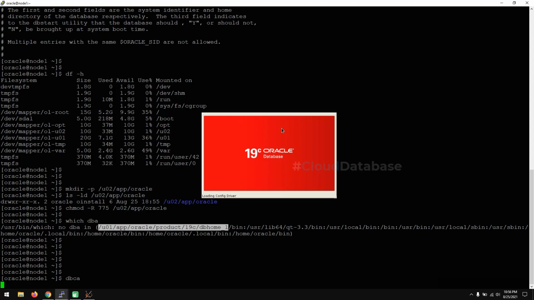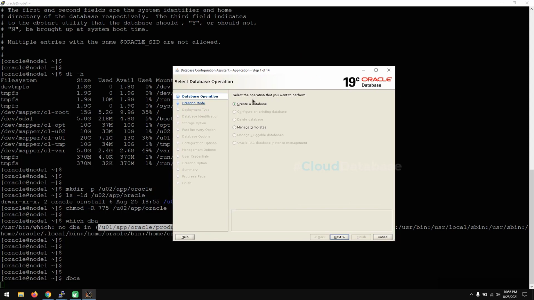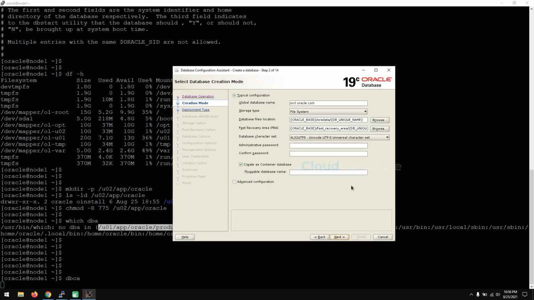Okay, it is loading the config driver information. These are the options I am getting: create database, manage existing databases, and so many options. By default the option is create, so click on create database. It's already checked, so I'm clicking next.